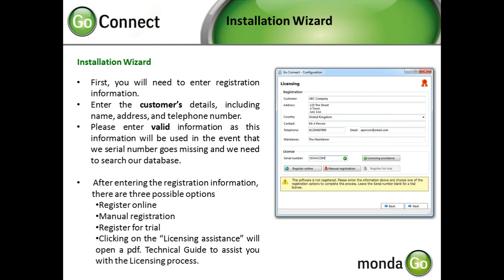Now, unlike some software, you won't see that the GoConnect software has limited functionality based upon that trial. It won't be that you go to certain options on the GoConnect server or GoConnect client and it says, I'm sorry, this option is not available to you, please purchase a full license. You don't get any of that. It's simply a time-limited trial that lasts for 30 days.